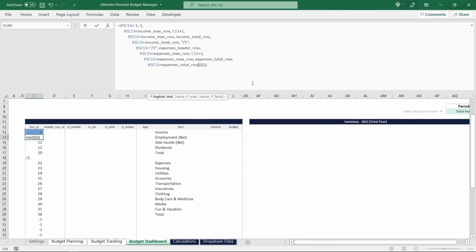Using the same notation as above, we're gonna return a unique text string with /2 for the second separator row. And then in the next cell we know if the previous row ID equals that /2, then this cell needs to have the savings header row as its row ID. Simple as that. Then as long as the previous row ID is smaller than the savings max row, we're gonna return the previous row ID +1.